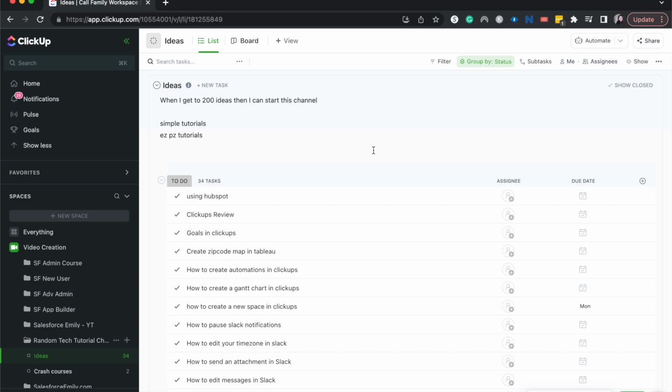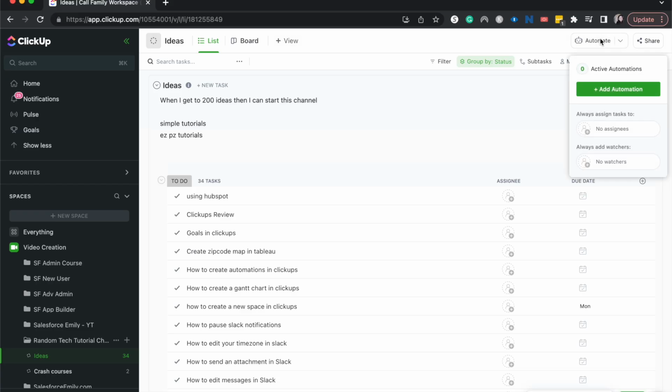Today I'm going to be showing you how to automatically assign tasks to a person within ClickUp. So this is actually a pretty simple automation to do once you have it ready to go. I'm currently on one of my lists. I am going to go over here to Automate and click the Automate, not the drop down.